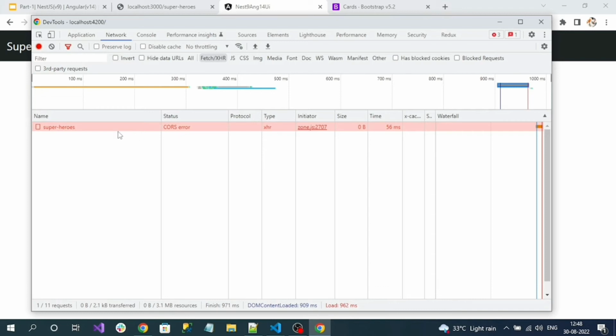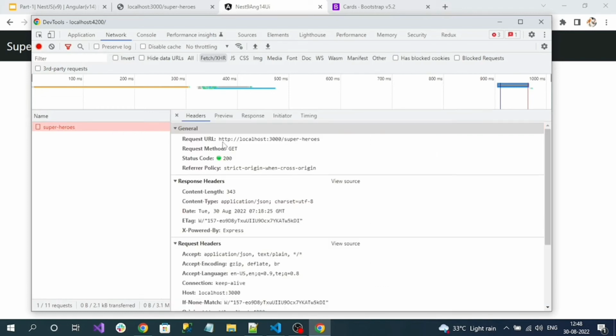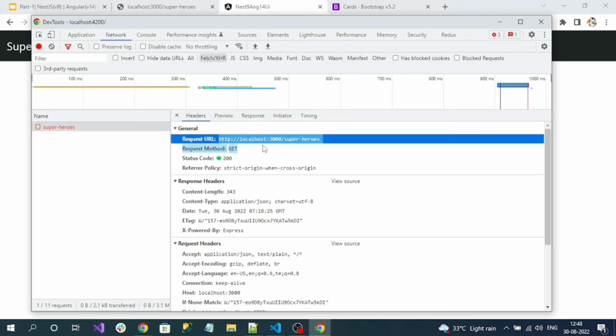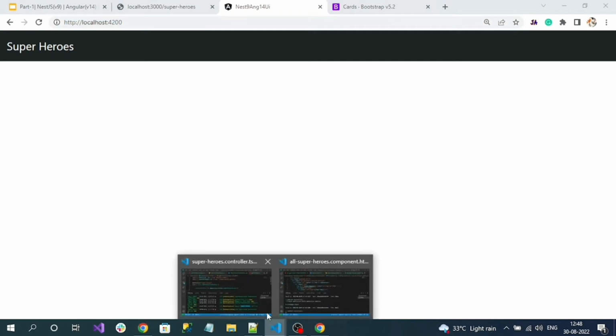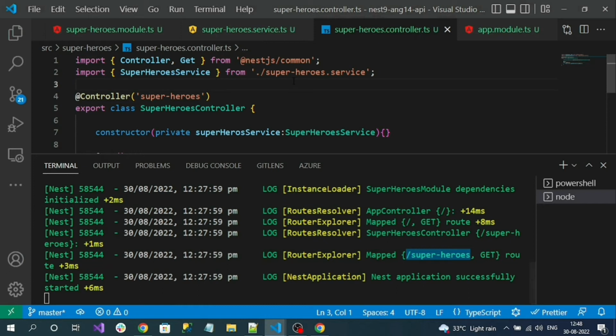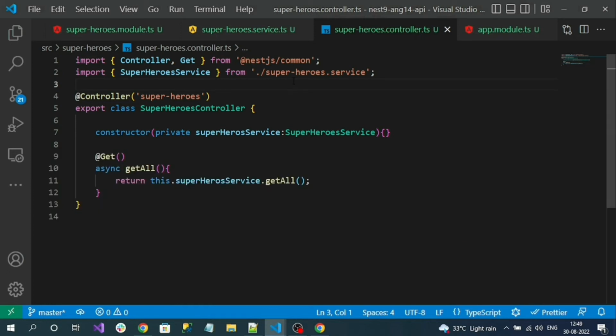That is the CORS error. It means, if you observe, our API is running at localhost 3000. Our Angular is running at localhost 4200. That means they are different domains. When an API is being consumed by a different client domain, then it will get rejected. Okay, so for that our API must allow our client application. That means we have to enable CORS at our NestJS application.